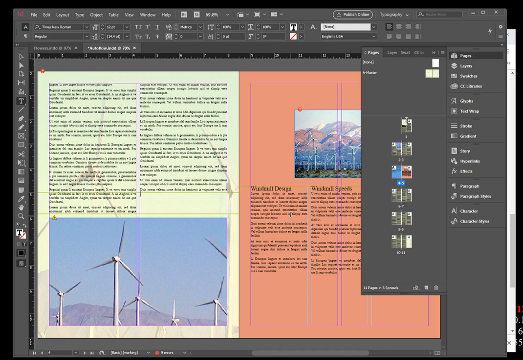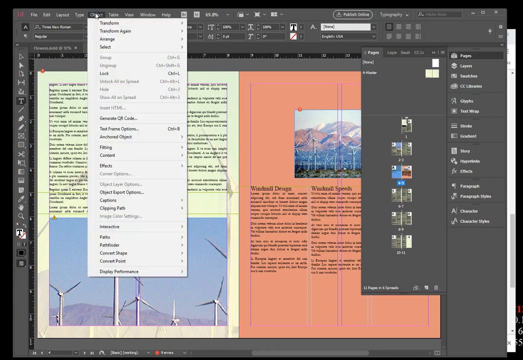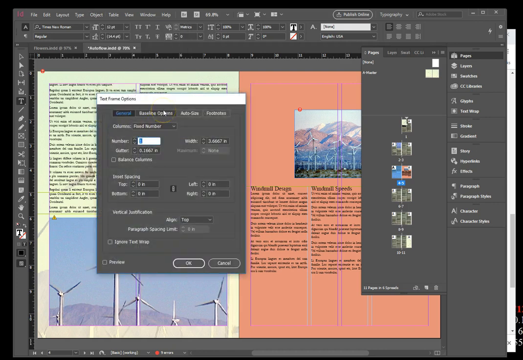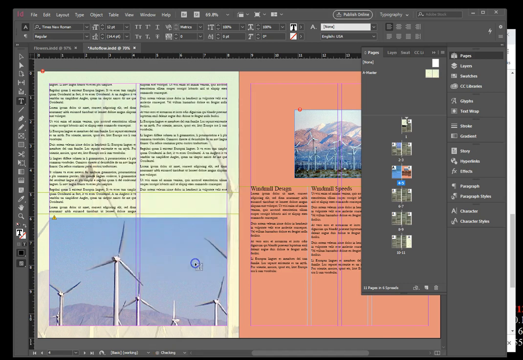The edges of the two text frames should overlap slightly at the guide, which is critical in order for the page continuation. And then you can click Object on the menu bar. Click Text Frame Options. Change the vertical justification to center. And hit OK.